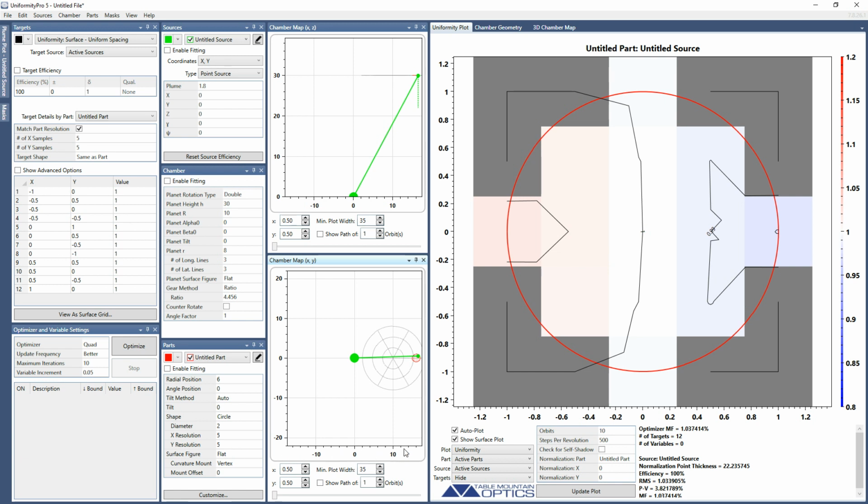So since this axis here is the shorter one, as I scroll on this, you can see that it starts to essentially zoom out. And then I can go the other way to zoom in. And so this isn't affecting anything to do with uniformity, it's just changing our view in the chamber map. You can see that they're also independent. Here this one didn't move, but I can change it.